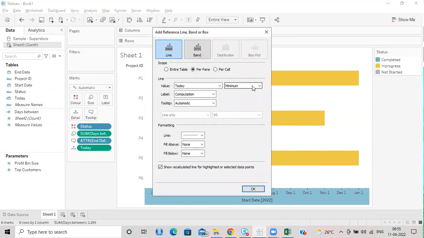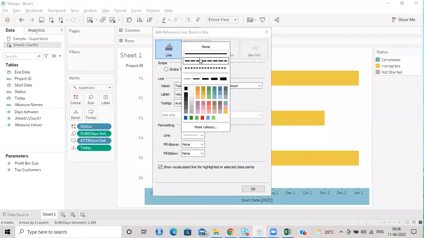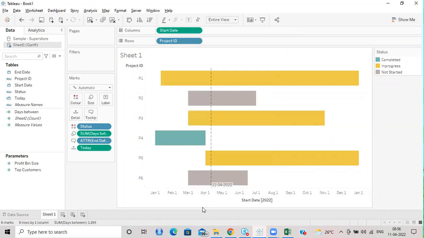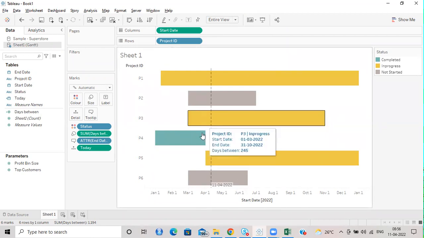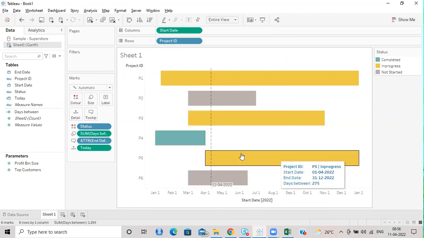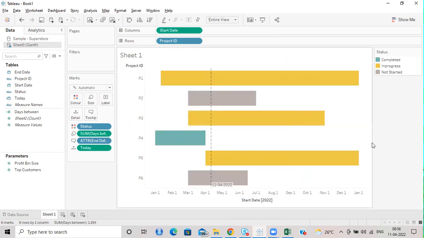So today minimum, let it be level computation. Let's say I want to show the value. Tooltip is automatic. Line, let's say I want to create a dashed line, and okay, something like that. So this is my today's line. Based on this, it will be dynamic. Tomorrow it will be 12th April, something like that. So people can see as on date what is happening.